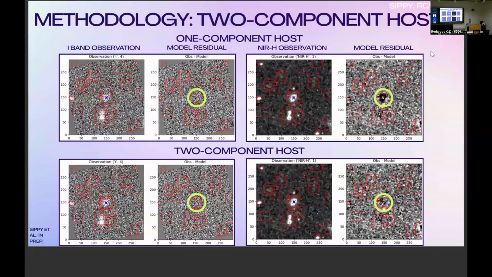And this is just another example of the same thing. So the left plots here are data, and the right are residuals from a model for a different galaxy. See, this is the Rubin I-band from DP1 data. Looks fine. This is Euclid NIR H. Residual does not look fine. Then if we add another component, the I-band still looks fine. And now the NIR H looks much better as well.